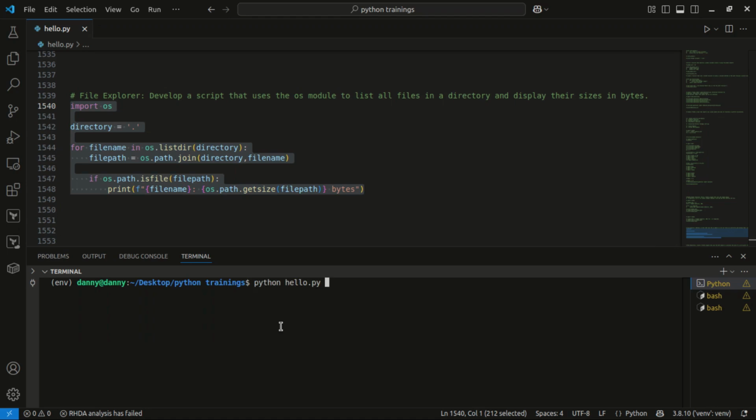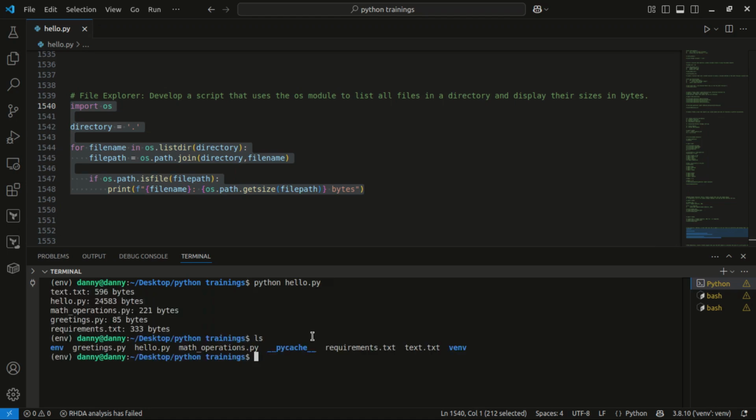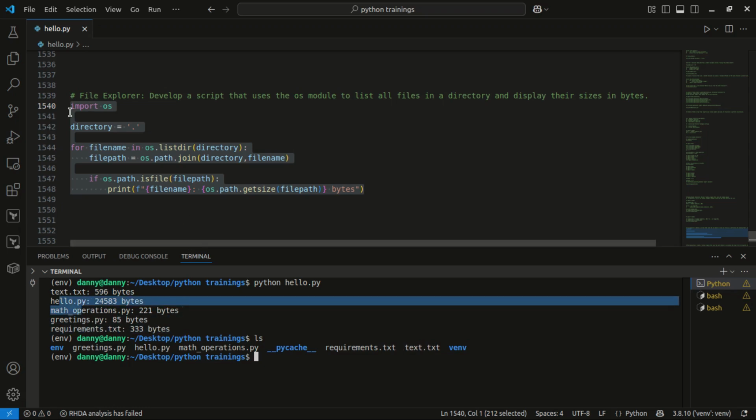Let me execute my script here. See, we have a file named text.txt, we have hello.py, math operations, and all these other files, alongside the size of each and every file. So that's the OS module at work.